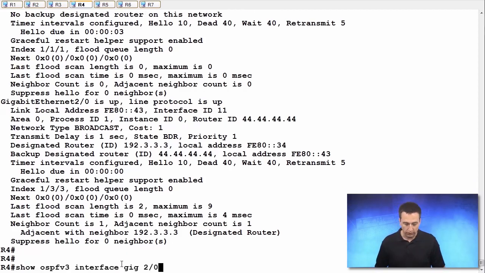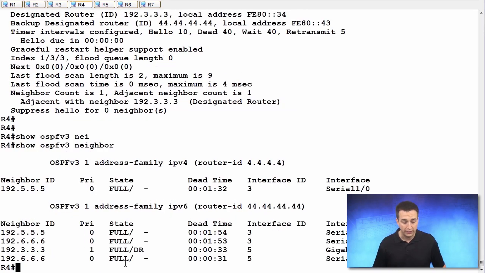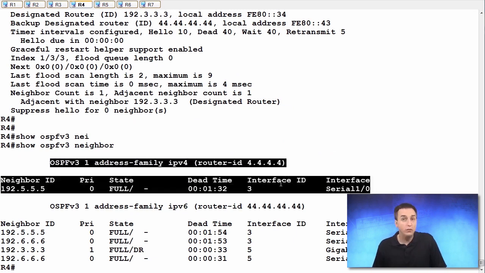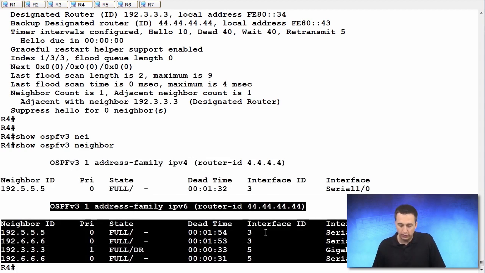Let's look at our neighbors. Show ip ospfv3 neighbors. When we look at the neighbor output here, we can see that we have our neighbors for the IPv4 address family, and we have our neighbors for the IPv6 address family. So it's simply two different neighbor tables in the same output for us to look at. If you want to verify your IPv4 neighbors, they're there on top. If you want to verify your IPv6 neighbors, they're there on the bottom.